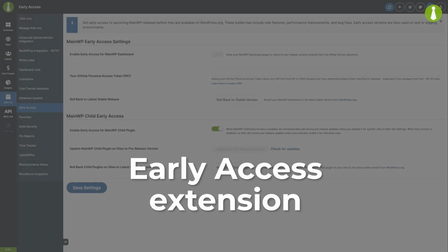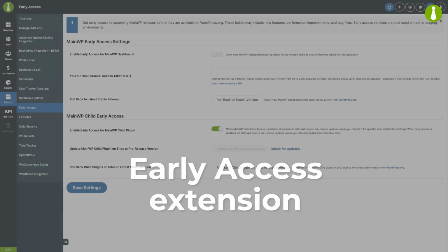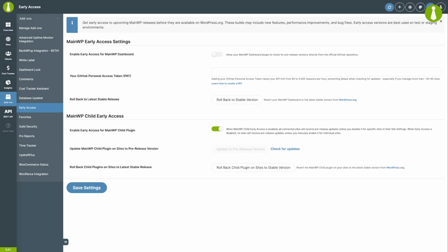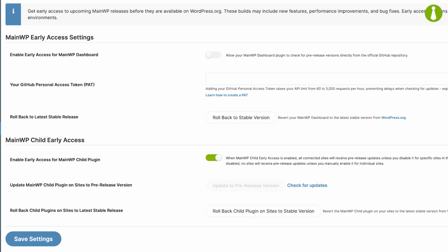Hi everyone! In this video we're taking a closer look at the new Early Access extension. Early Access lets you opt into pre-release versions of both the MainWP Dashboard plugin and the MainWP Child plugin, so you can test upcoming features, check compatibility, or prepare your workflow for changes that haven't hit WordPress.org yet.